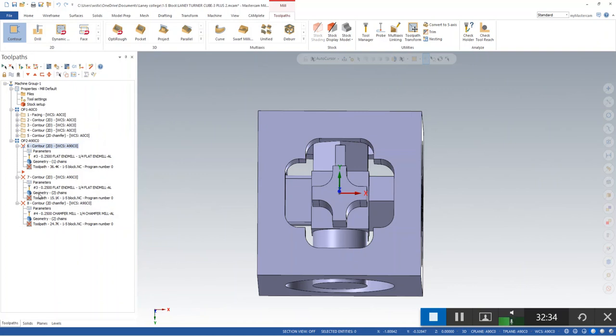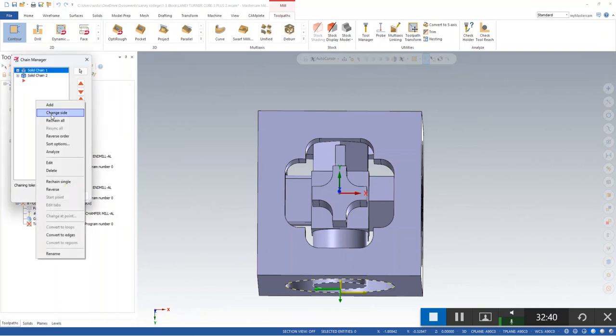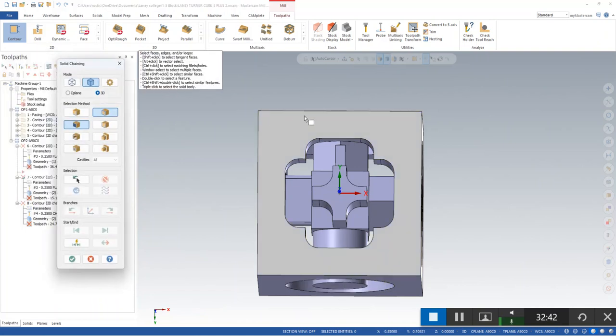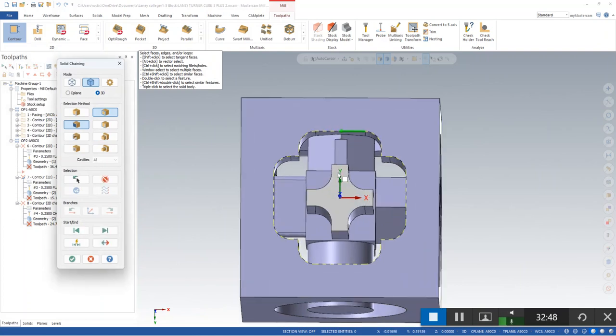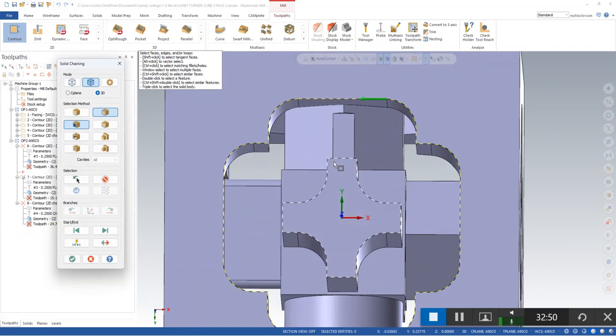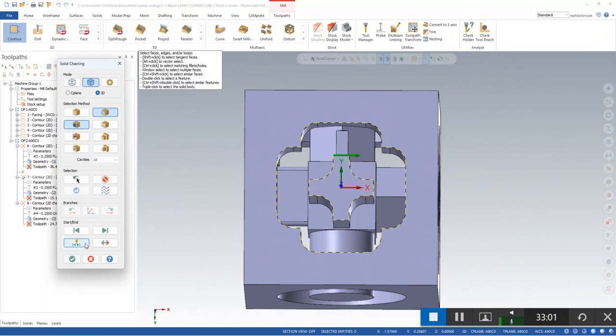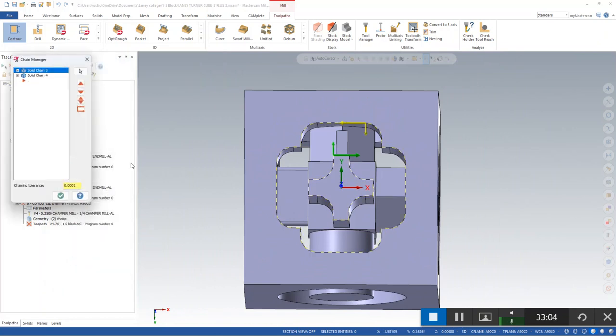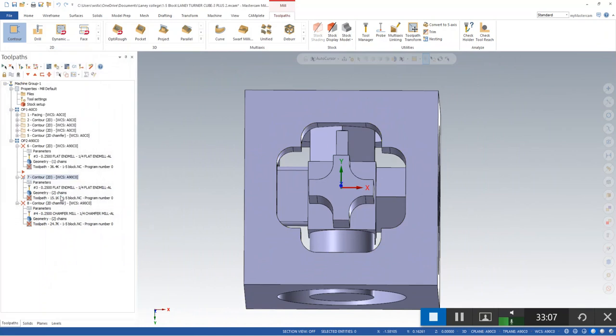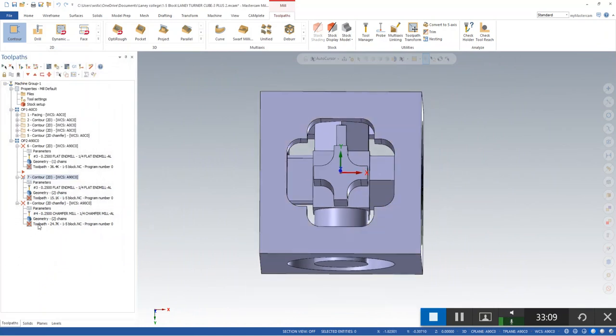Now for the second toolpath, do a right click, rechain all. Again, click the same one, that one, and then I'm going to click the inside one, making sure that that arrow points clockwise, just like that. And then green check, green check, and then for my third toolpath, it's going to be the same geometry as the second toolpath.